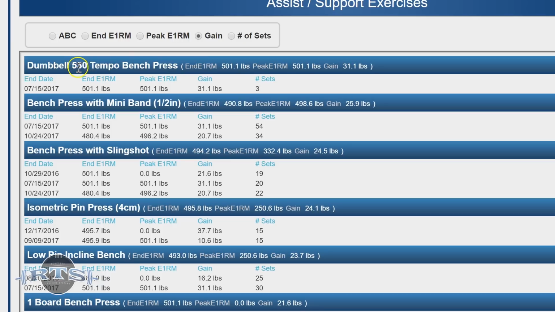So you can see here at the top of my list, dumbbell 530 tempo bench press. Not what you would think is being a big producer, and it's probably not, because I only did 3 sets, and you can see compared to others, that was probably just one off session, and it just happened to be in a block that had a good response, so here it is. So you still need to look at the data. You can't just blindly follow what's here. So I would probably not just throw that in there. I wouldn't say that that's justified.